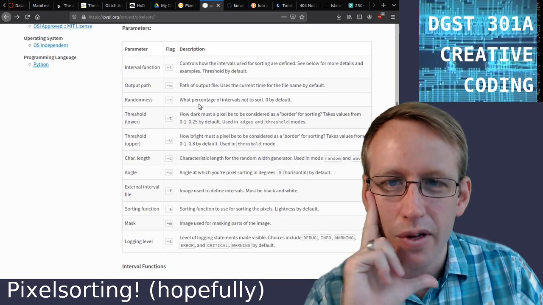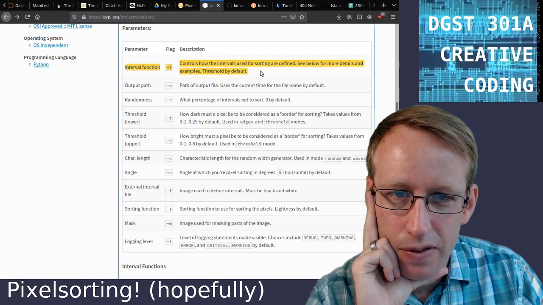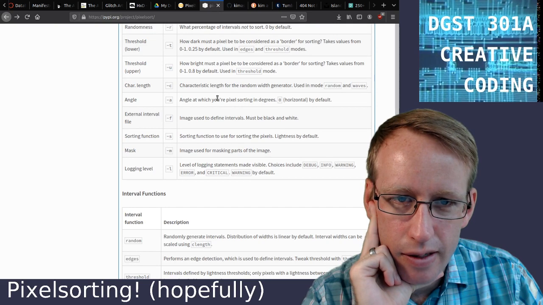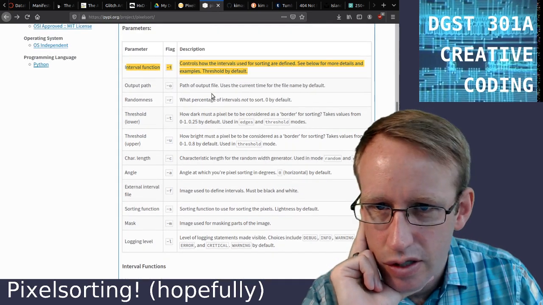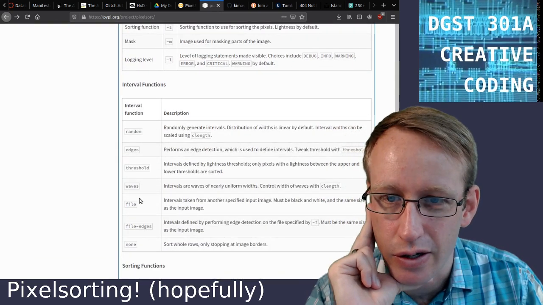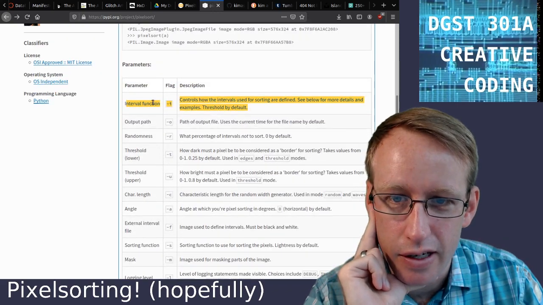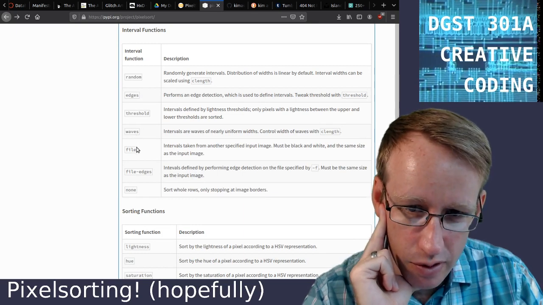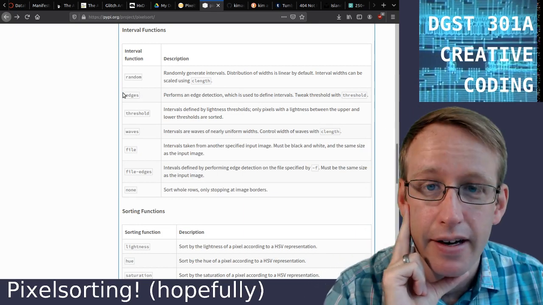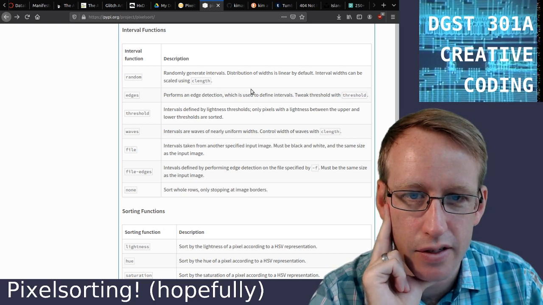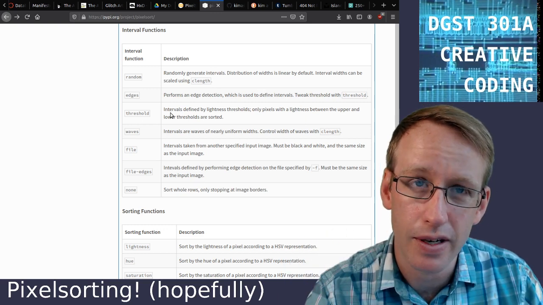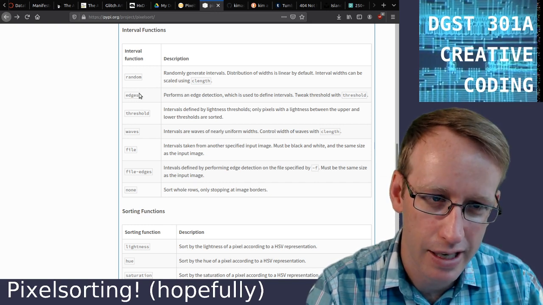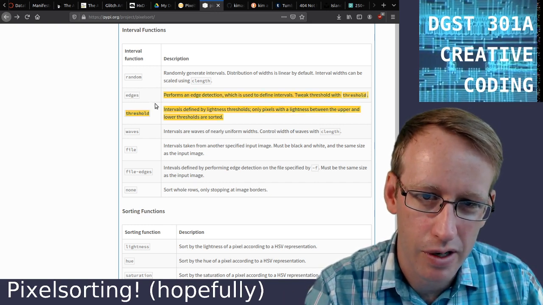When you choose an interval function, that's going to be one of your major choices, you then get to choose from this list. If you want to give it an interval function, you have to say I want to use random, edges, threshold, waves, file edges, or none. This explains some of the different implications of those choices, but by default it's threshold. Honestly, I think you're really going to want to do threshold, maybe edges. You really probably want to do one of those two.